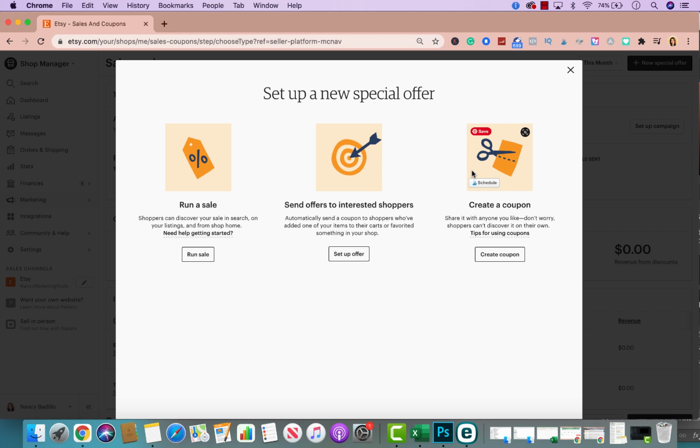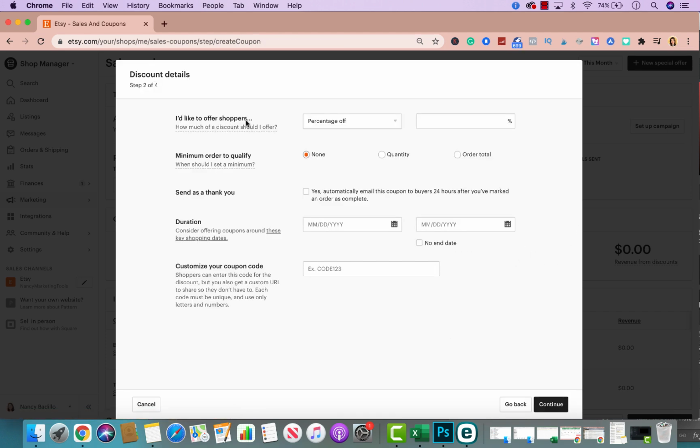So when you're ready to do it, all you need to do is click on Create Coupon, and it's going to give you these different options here. So the first one is, what would you like to offer your shoppers? And these are the three things that you could offer. You could do free standard shipping, you could have a percentage off, or you could do a fixed amount off. I usually do percentage off. So let's say I want to give 20% off.